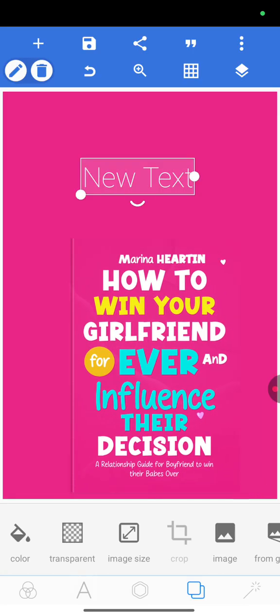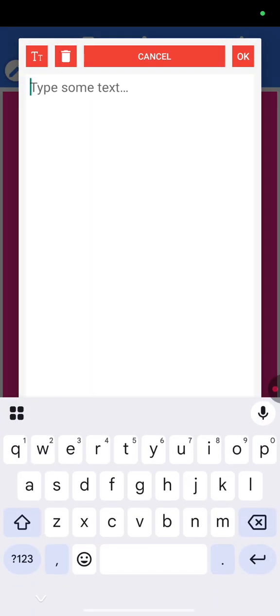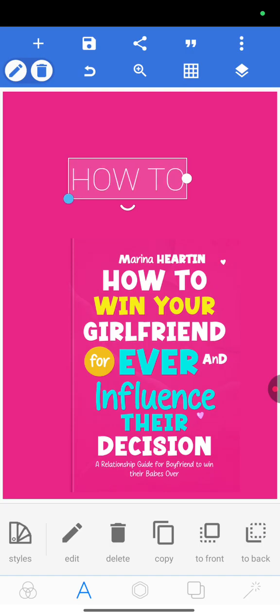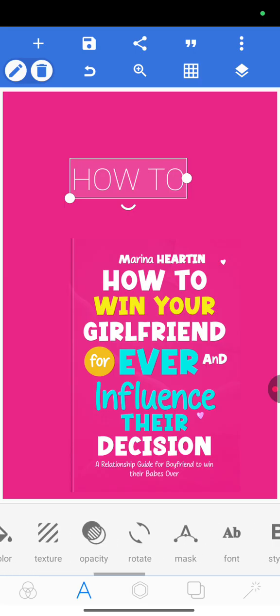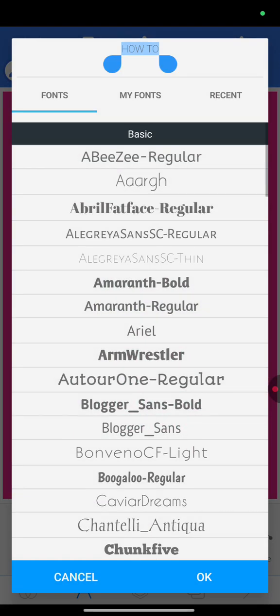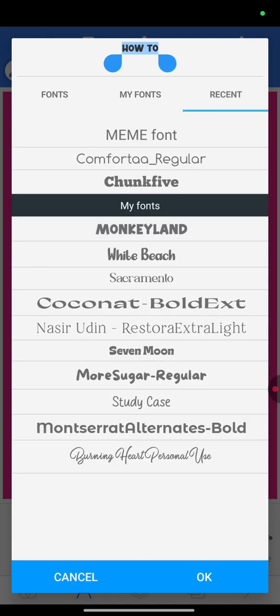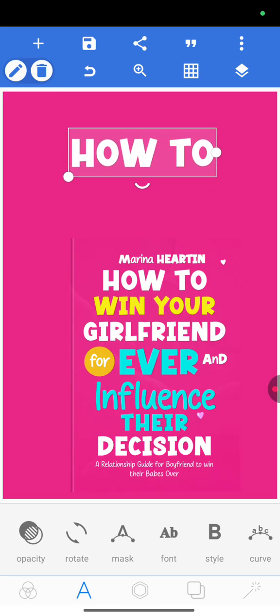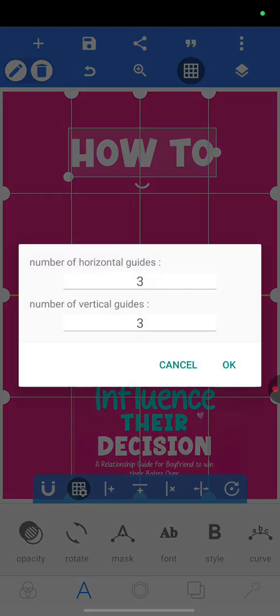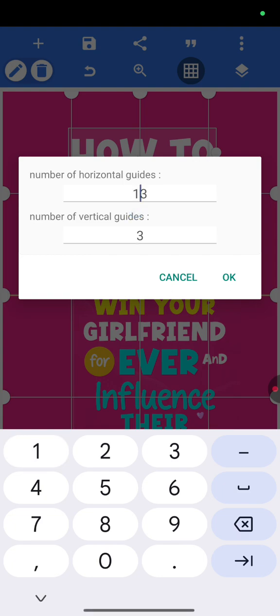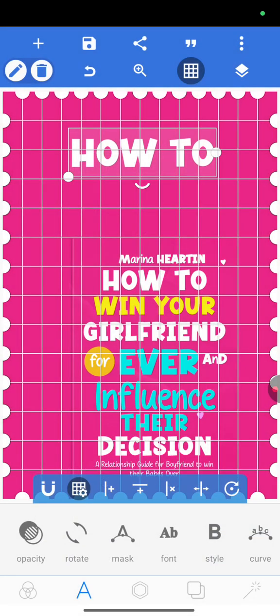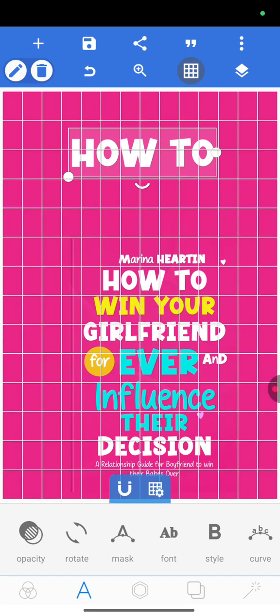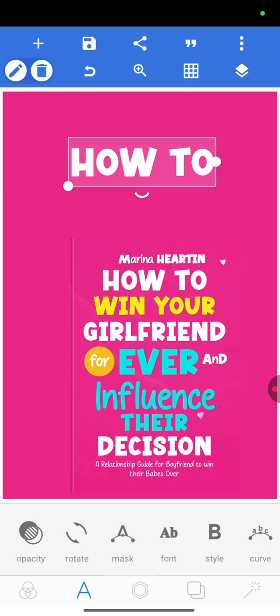So let's go right ahead and type the "How to" here. We'll make it big. Remember the font I said is Monkey Land, so we'll go over to our fonts, then recent, Monkey Land. That's this font. When I want to design, I like using my grid lines to guide me. Some of us might not be comfortable with it, but still put it on. Once in a while you can put it on and put it off. So this is it. Let's centralize this.